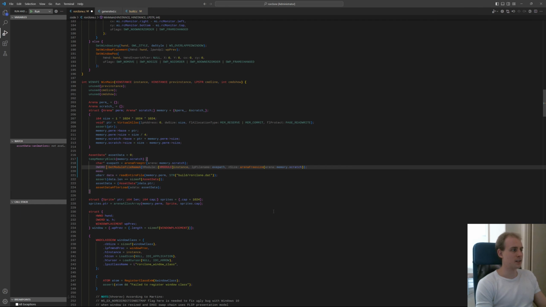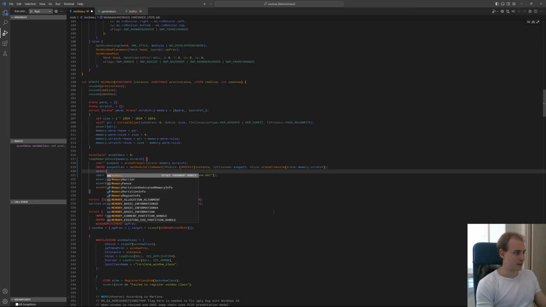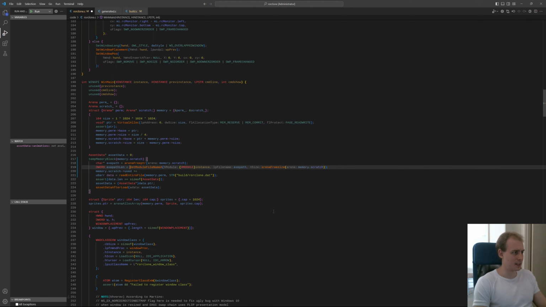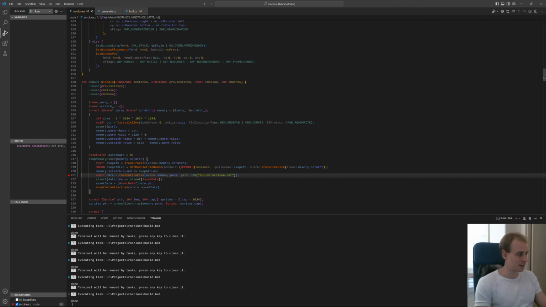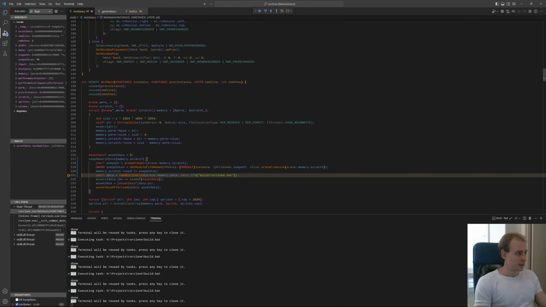DWORD exe path length is that. Memory scratch used plus equals exe path length. Okay, so that is the path and that is the length of the path, and let's see if that actually does it. Let's compile. Yeah, that is what we want.